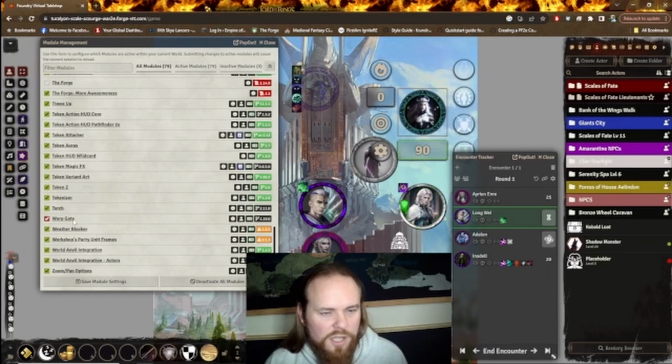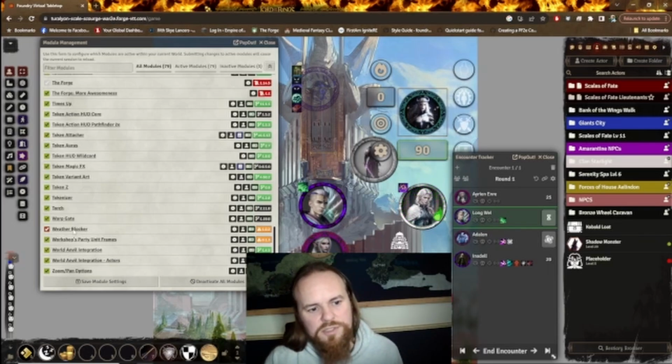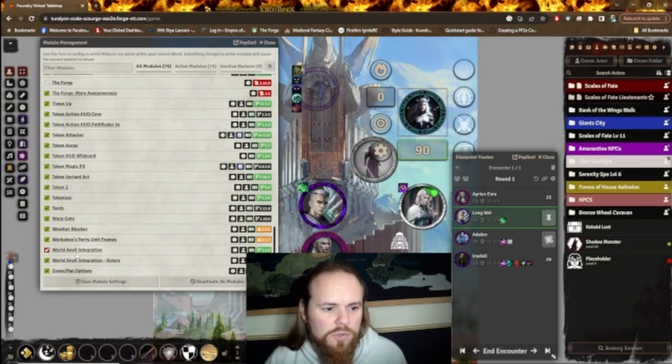Warp Gate, this is the other teleportation mod I was talking about. I should remove it because I didn't really care for it. It was really complicated, so Stairway, much better. Weather Blocker, so if you have overall global weather effects that I previously mentioned, you can draw these boxes onto the table and Weather Blocker will prevent the weather from happening inside of those areas. Very handy. World Anvil integration, so this is what pulls the World Anvil in. Very handy there, and some zoom pan options let you change how you move around and look around the table.